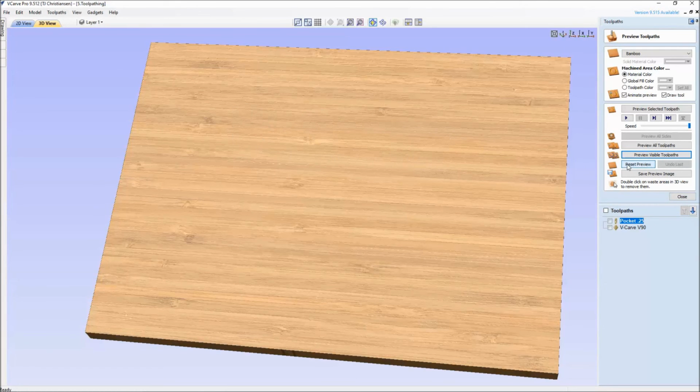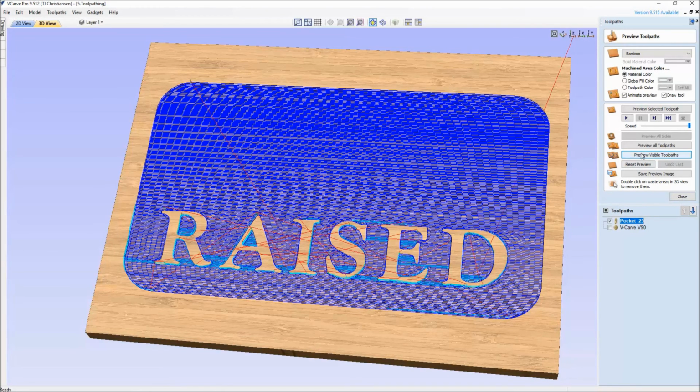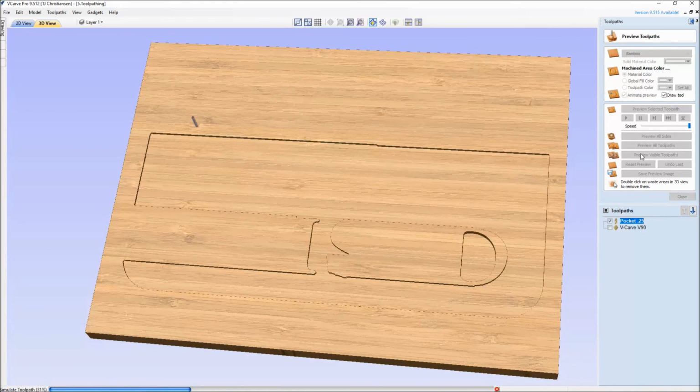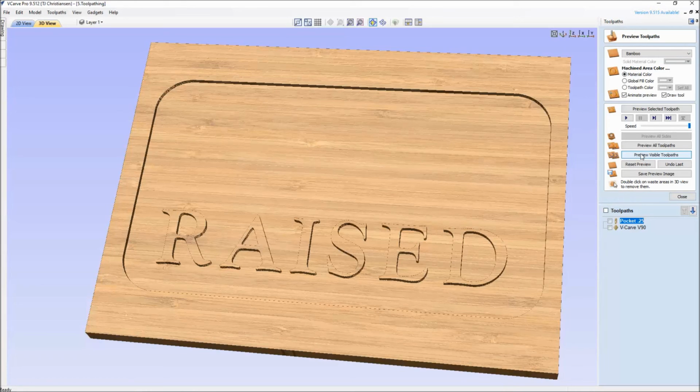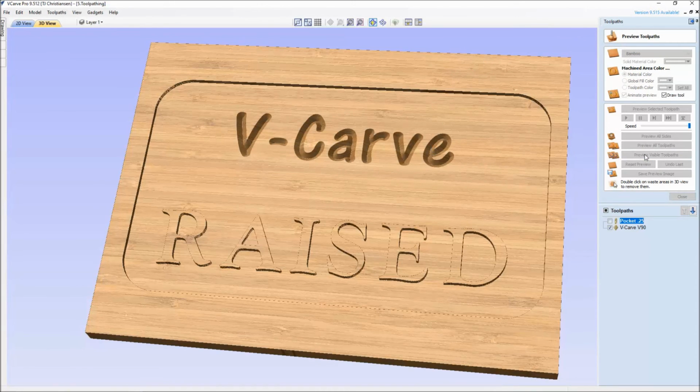So if I reset this here, you can see the actual pocketing is done first. Then you do your bit change and do your actual V-Carve next. Since this is all cleared away, it's safe now to put that V90 bit down onto that surface and carve that out.